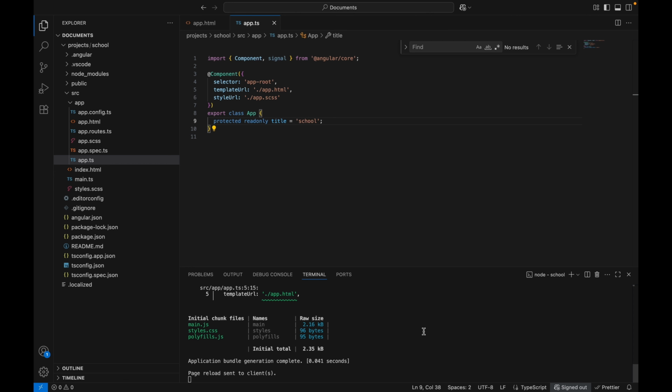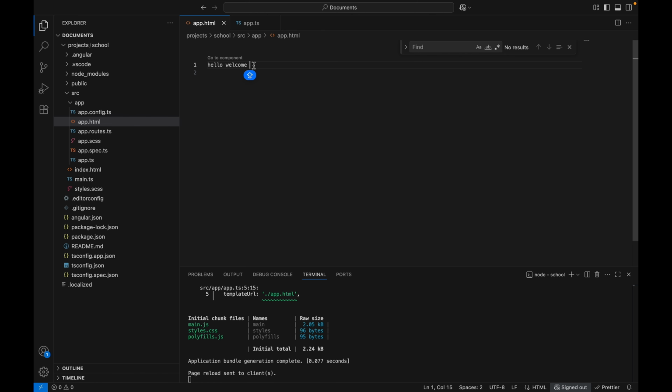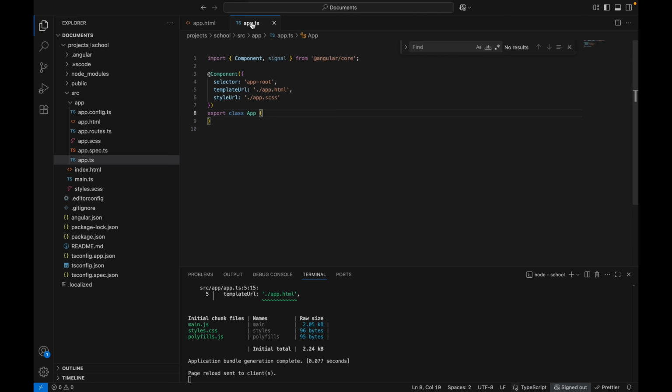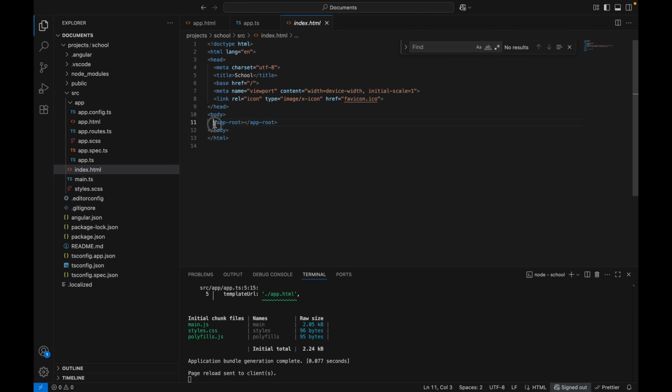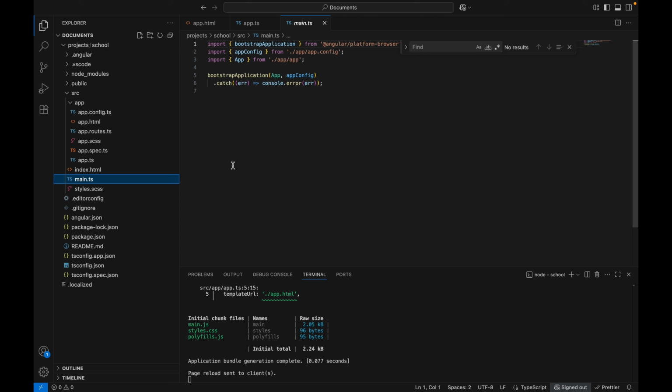So let's see how to use these things in your Angular applications. So this is the Angular application which we created last time. This is app.html where we have hello welcome, and app.es, it's an empty class. Here we have app root which is used inside index.html, and we also explained how main.ts will be bootstrapping app.es.